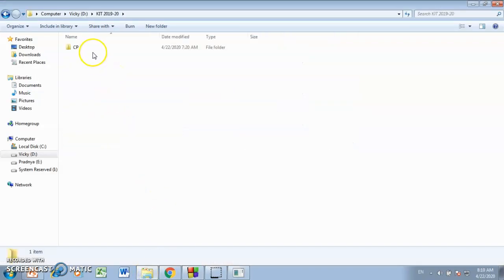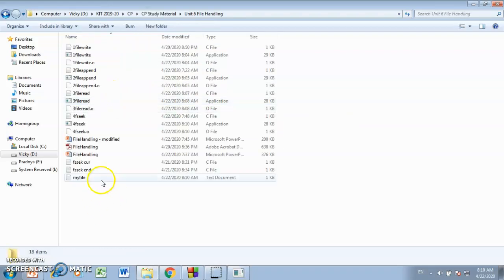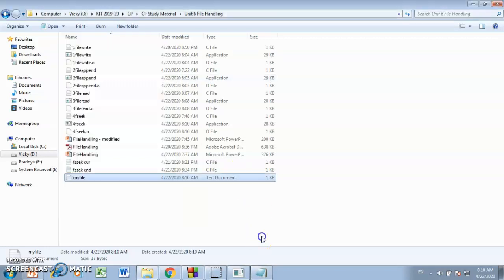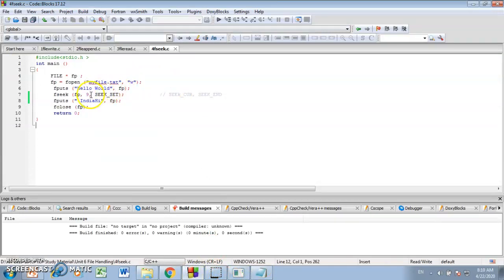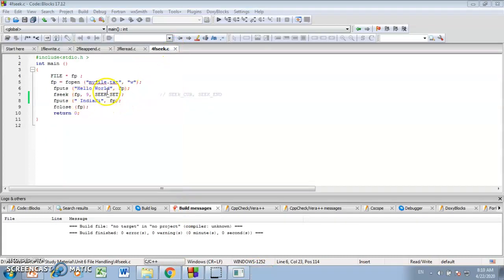inside this folder, that is the unit number 6 file handling, the myfile.txt file is created. See, and it will show me the output as hello world, 1 2 3 4 5 6 7 8 9, as the displacement is 9. So after the 9th position India high is displayed because my file pointer is here. This is the displacement, the 9th. So after the 9th pointer, 1 2 3 4 5 6 7 8 9, after R it is going to display India high. So the next string is appended after the ninth position.